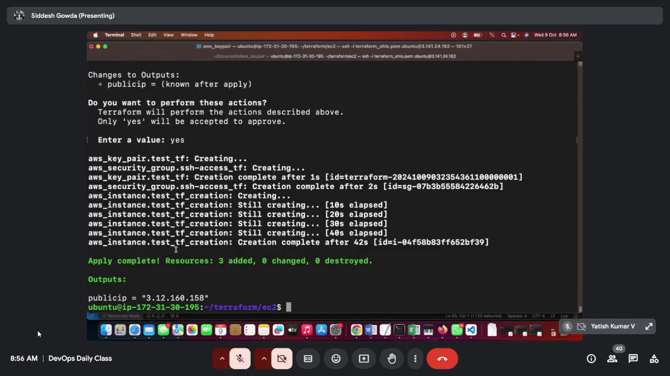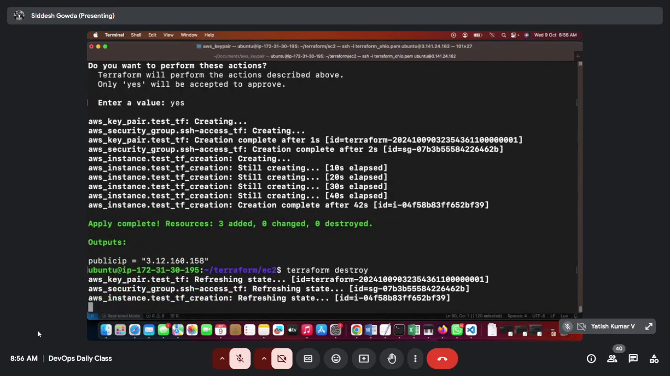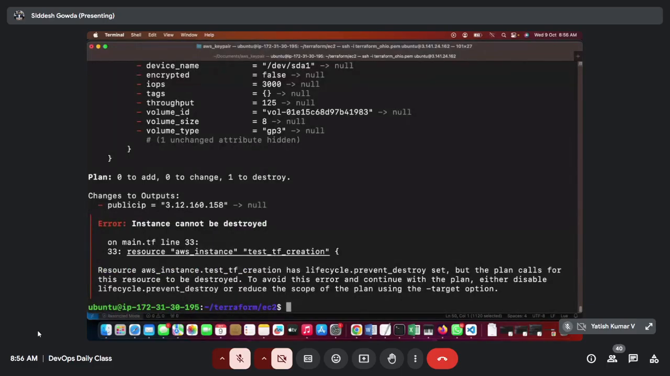Got it, sir. Okay, so now I created this. We'll see Terraform destroy.